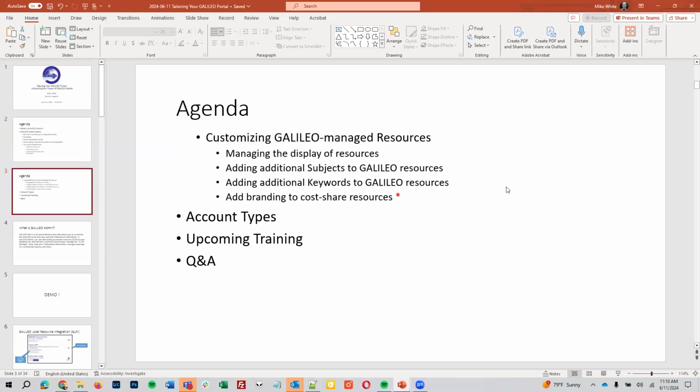and then we'll go over customizing Galileo managed resources, including managing the display of resources, adding additional subjects, adding additional keywords, and a new feature we have of adding your branding to cost share resources for those of you who have cost share.